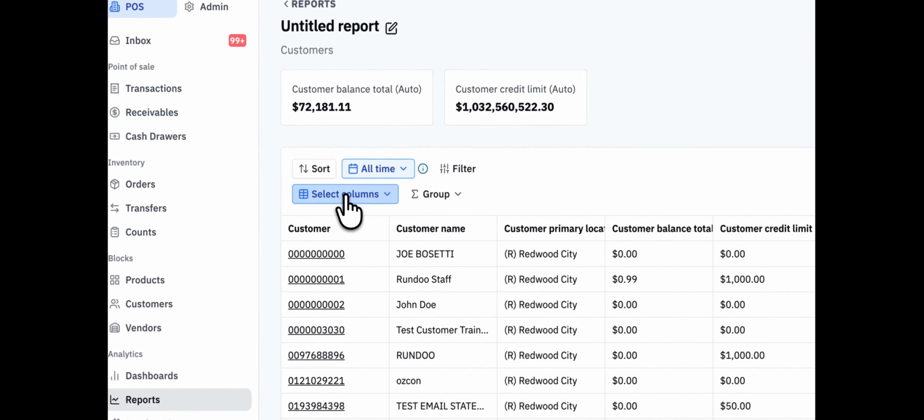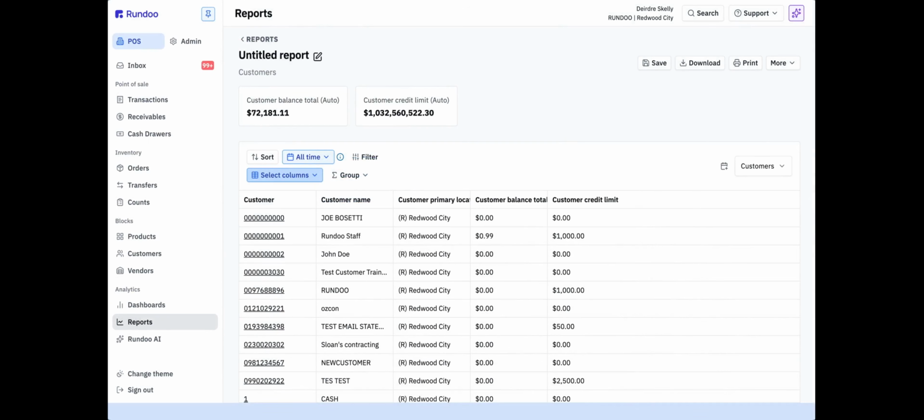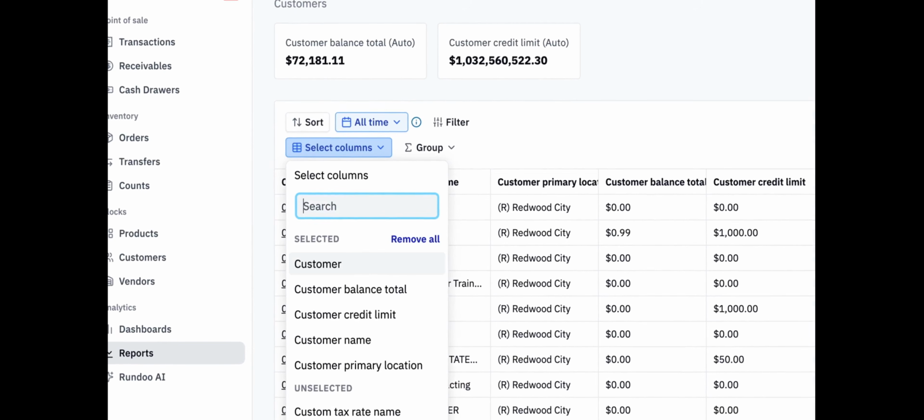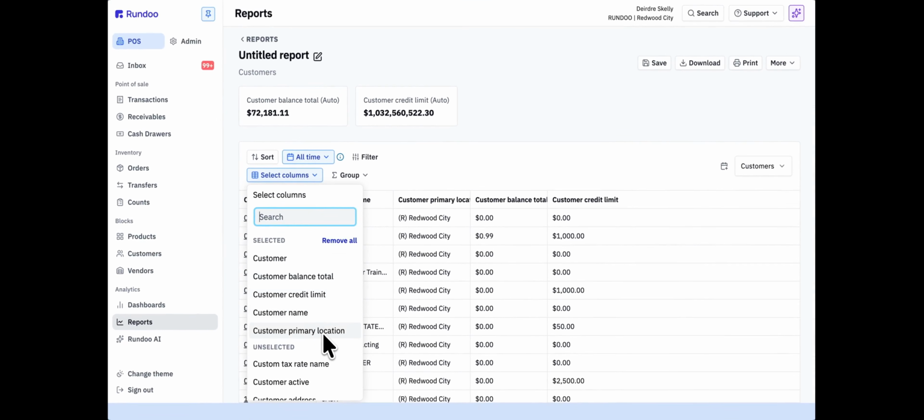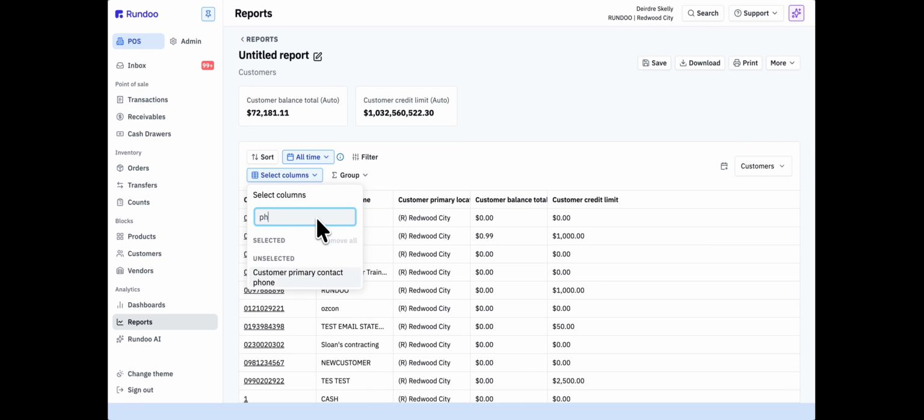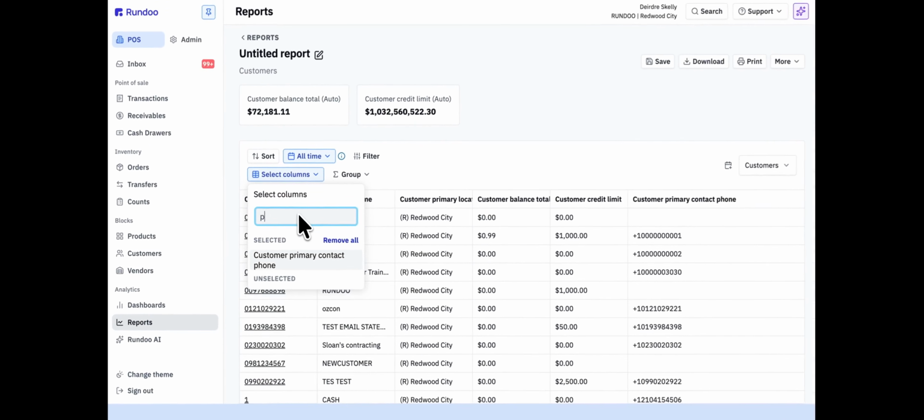Next, under Select Columns, we'll add the information we need so that we can see who we should contact and get the information so we can actually contact them. At the top, I can see all of the information that is currently on this report. The customer, the balance total, credit limit, name, and primary location. A few things are missing that I want to add on. One is the phone number. I need that in order to make the call.